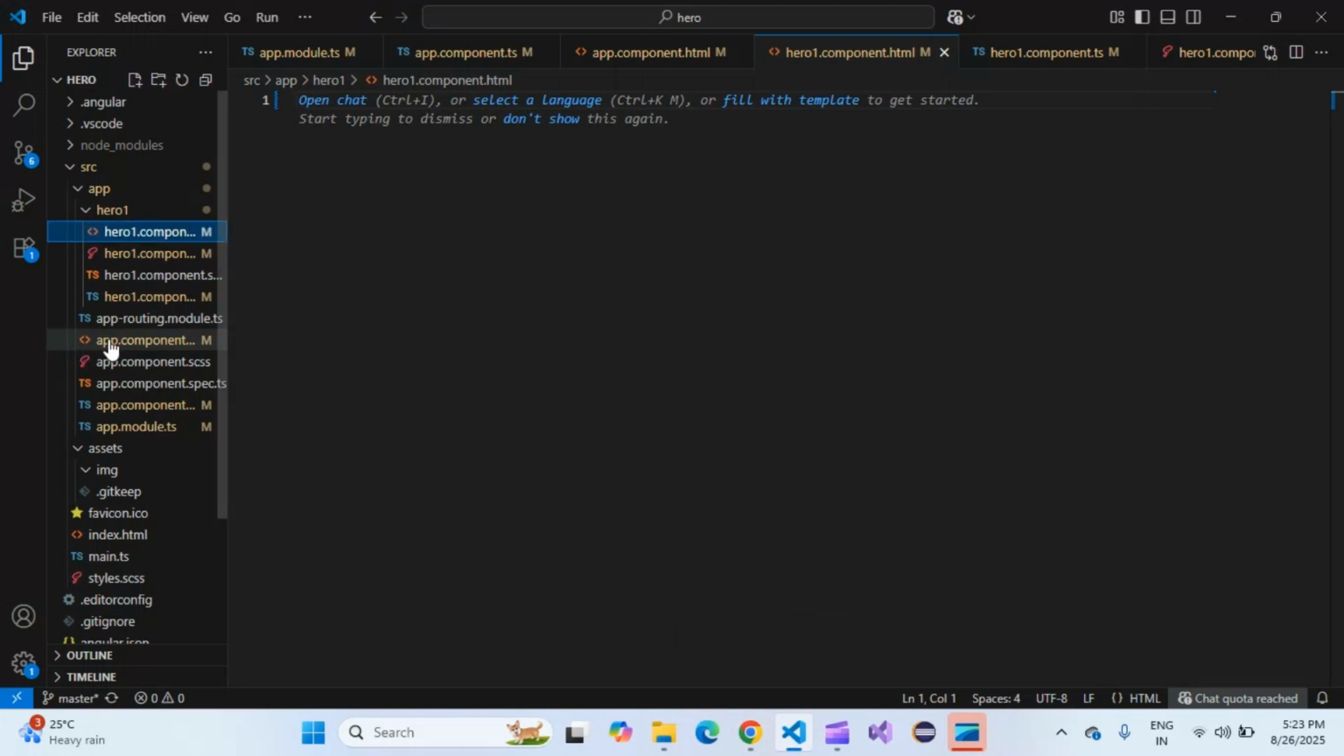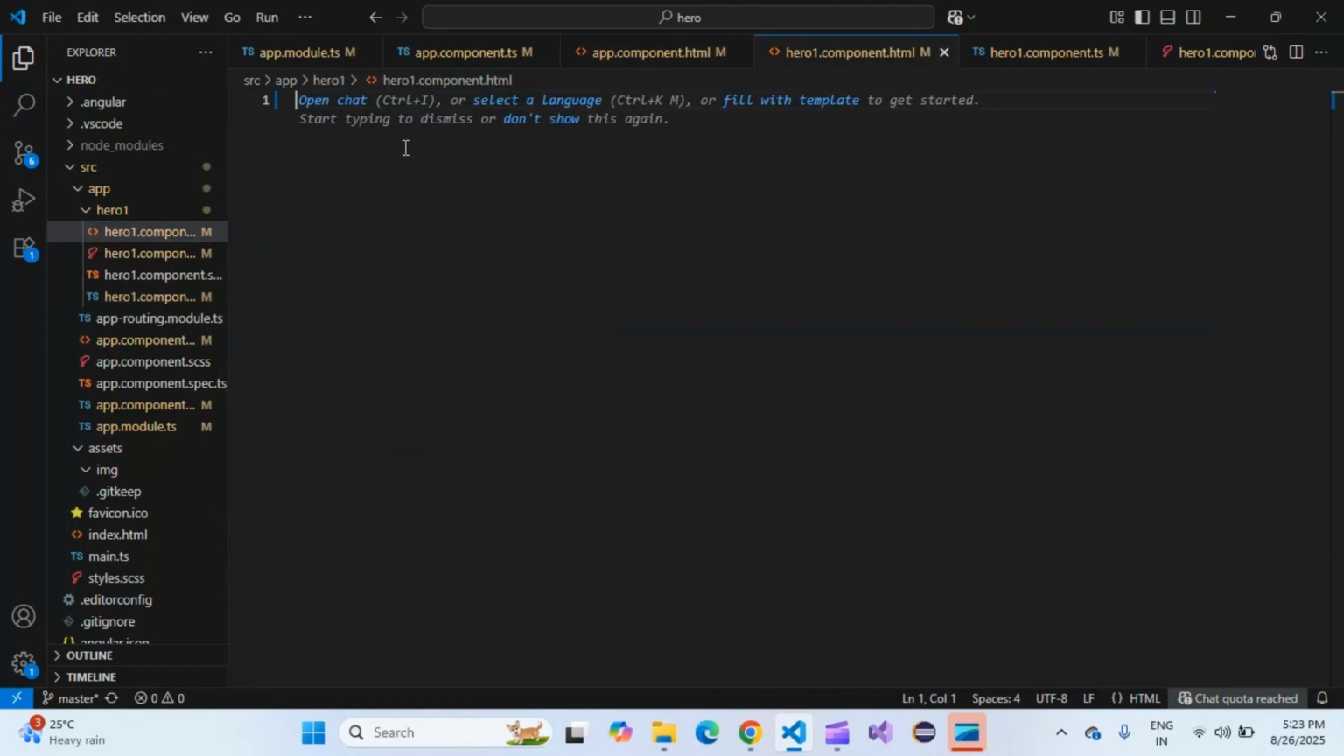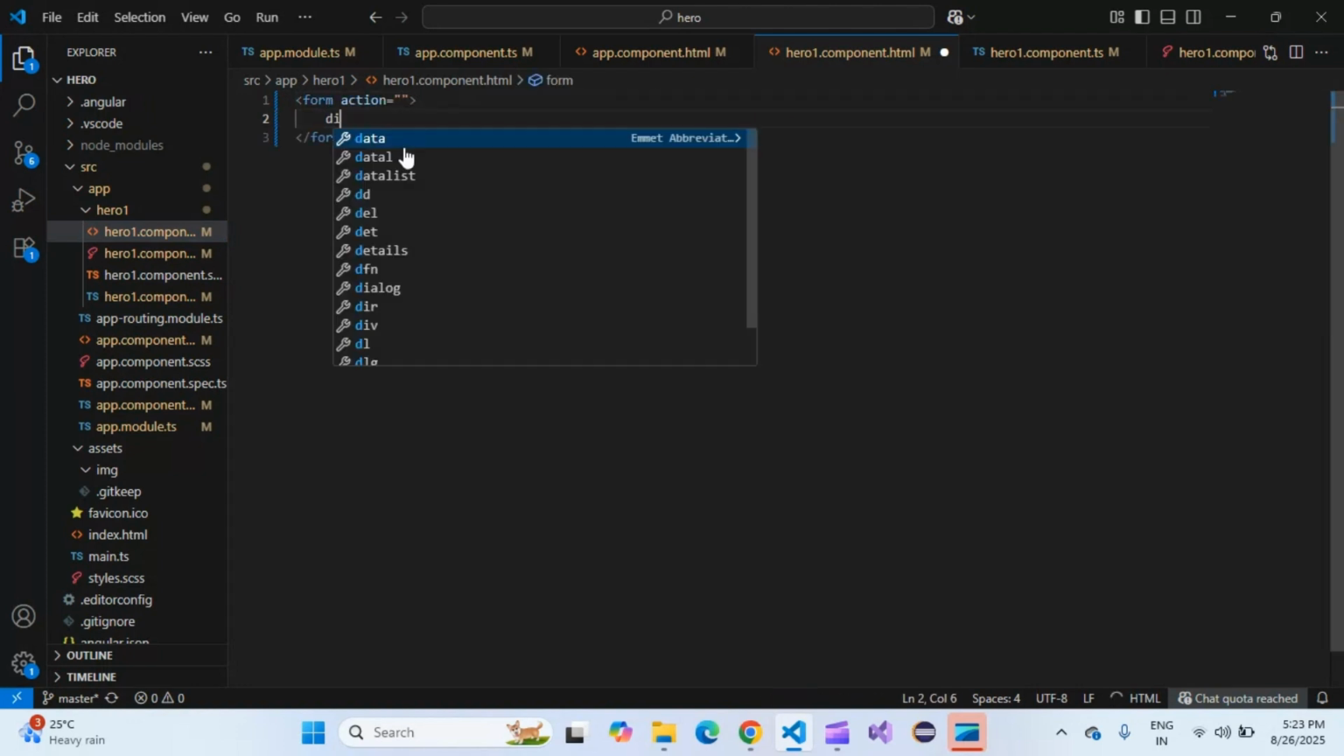Today we will see how we can create a template-driven form in Angular. Template-driven form is mostly used to create a login or sign-up page where we have like 2-3 input fields. Then we can use that template-driven form. For that, we need to create a simple form like this in HTML.